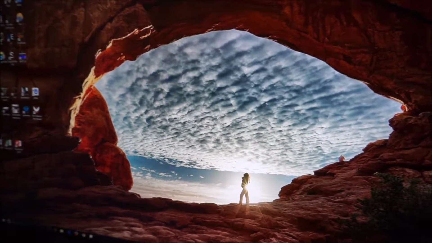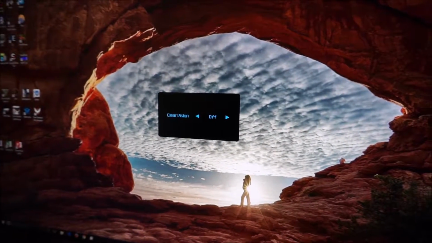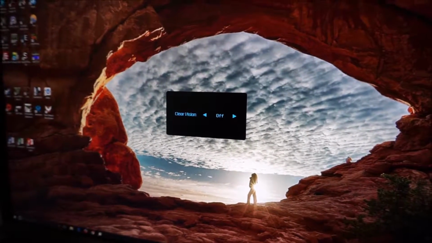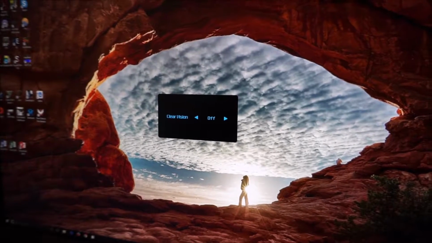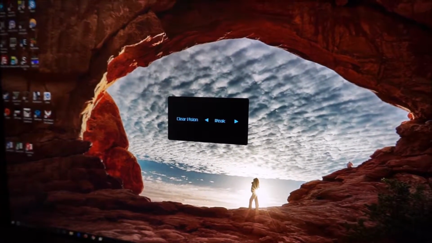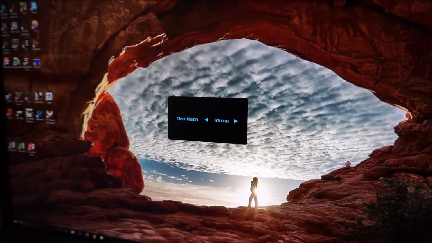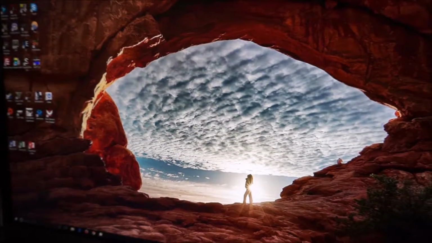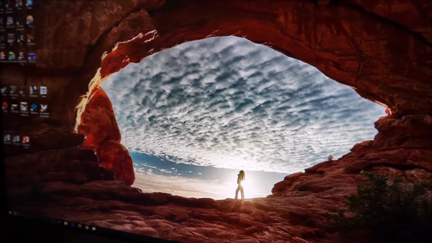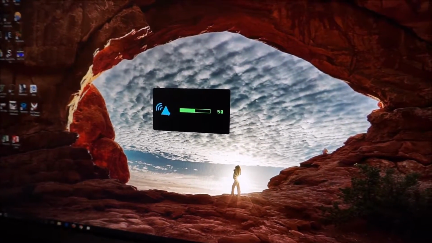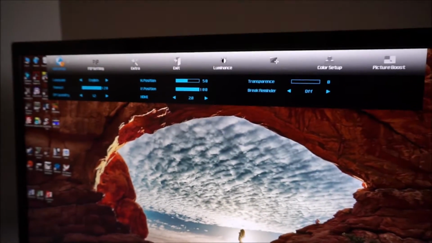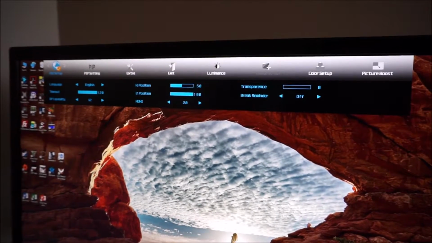The second button allows you to control the Clear Vision sharpness enhancement feature. As explored in the review, weak can be useful for some non-native resolutions, but higher settings produce an overly sharp image. The third button allows you to adjust the volume for the 3.5mm headphone jack. The fourth button allows you to access the main menu system, while the fifth button is the power button.